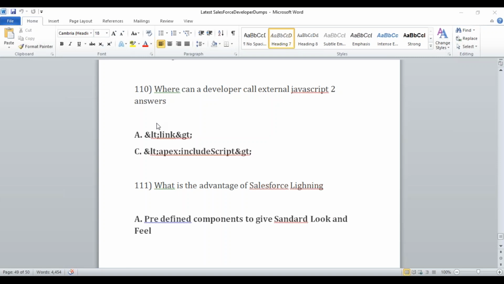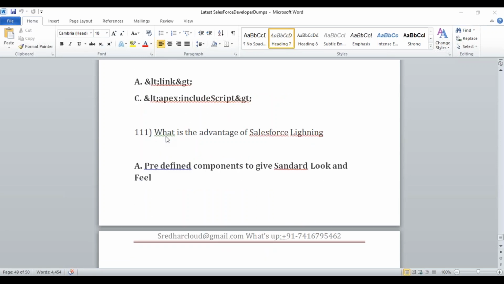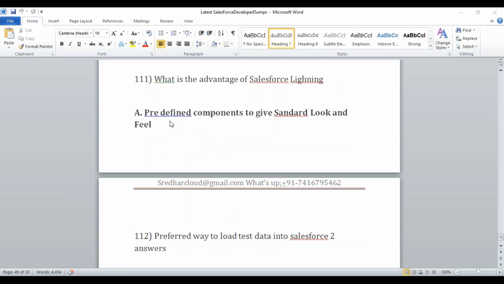Where can a developer call external JavaScript? By using the Apex includeScript, by using link. What is the advantage of Salesforce Lightning? Predefined components that give a standard look and feel.